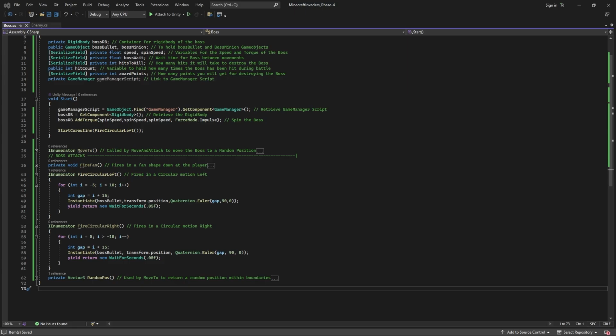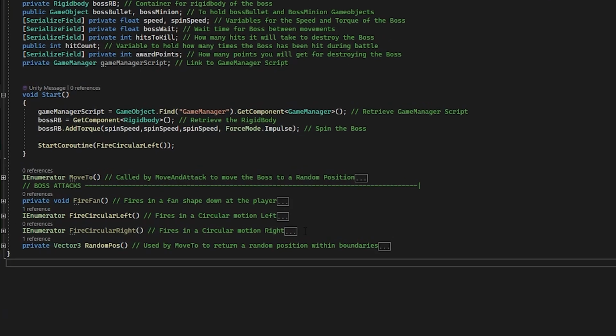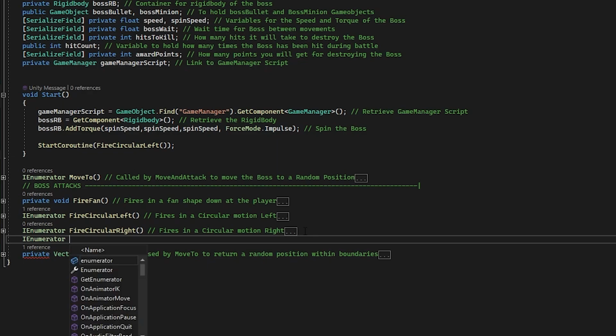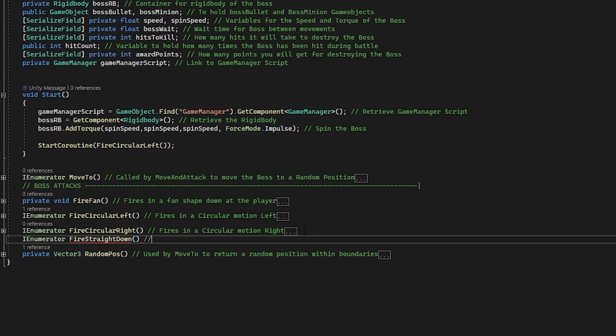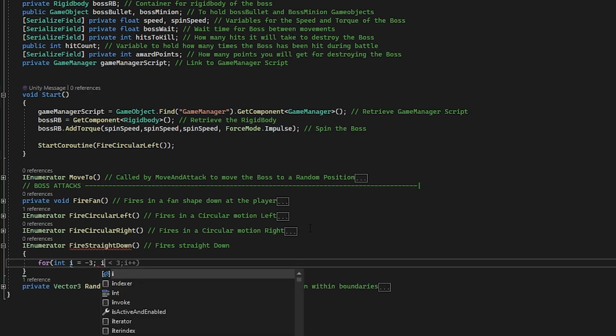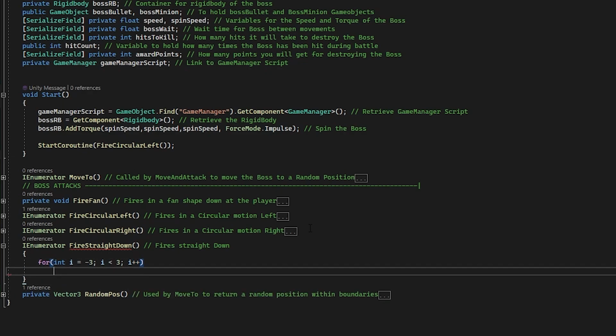Okay, well, I guess we should just have a normal shoot attack, i.e. bullets just going straight down. So let's make another IEnumerator, IEnumerator FireStraightDown. And in between the curlies, let's do a for loop again. int i equals -3, and then i is smaller than 3, and i++, and a couple of curlies.